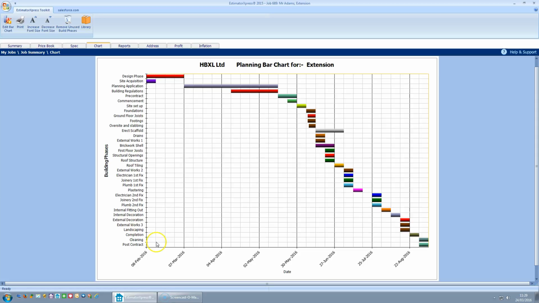So you'll now see quite a substantial bar chart. First, a quick look at what we can see on screen. On the left side you can see a list of build phases. Across the bottom you can see a date. Typically this will be every 4 weeks. At the top will be your company name and a statement that the bar chart is for a particular type of job, but in this case it will be an extension.